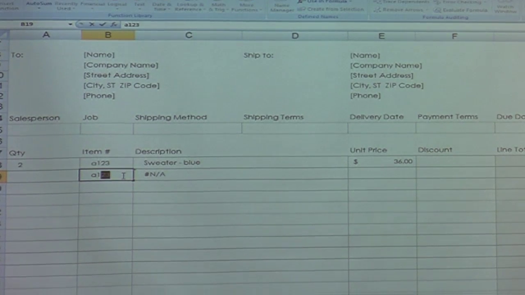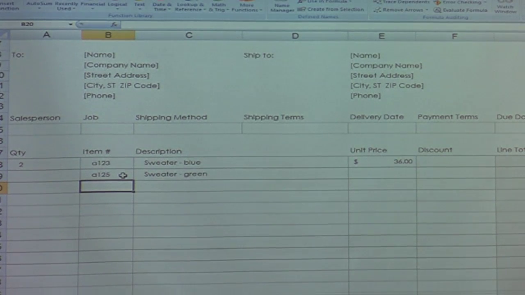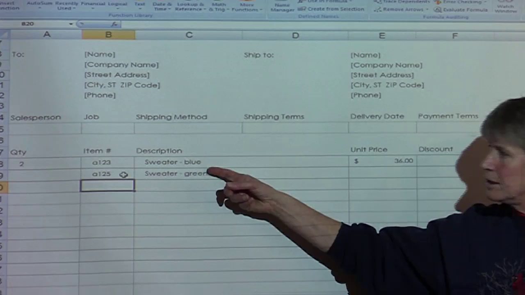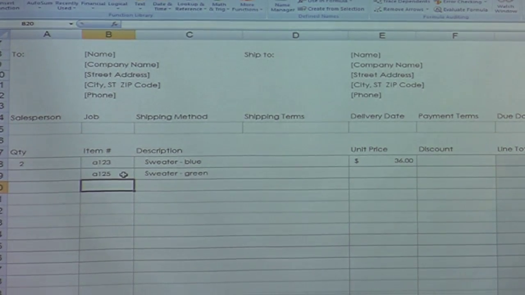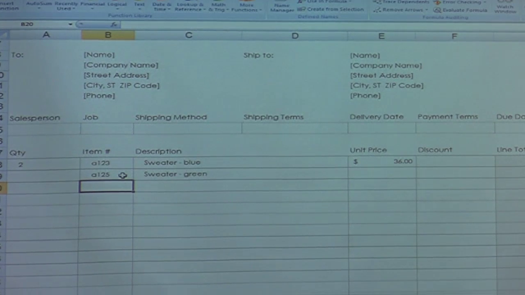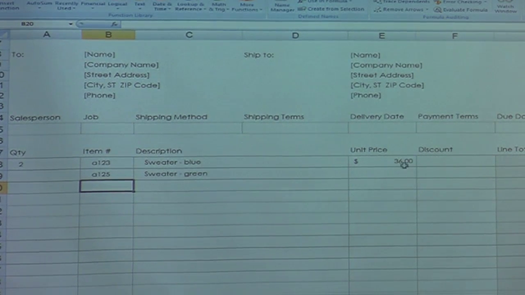A125. So now you can see it returned a sweater green for us, right? Okay, everybody got that? All right, let's go now and do the same thing for our unit price, okay?